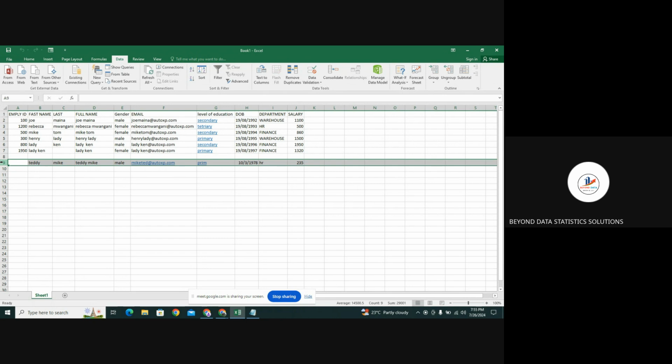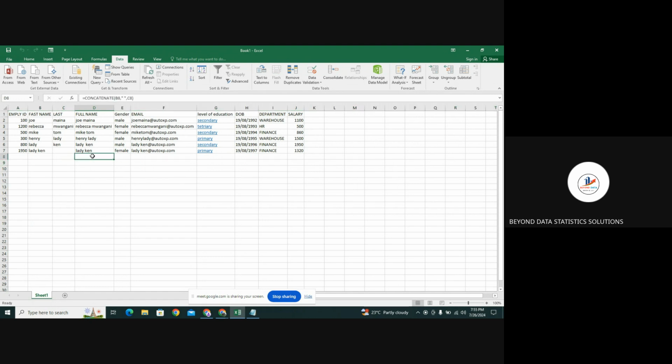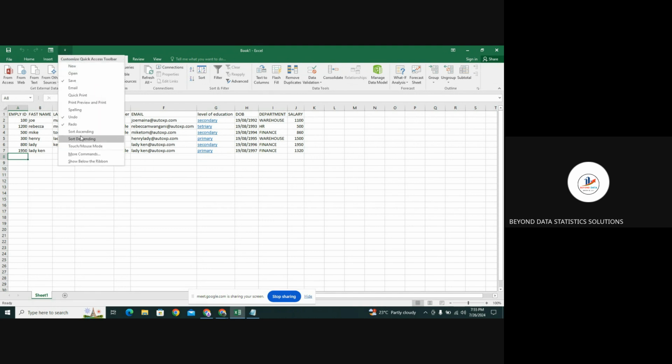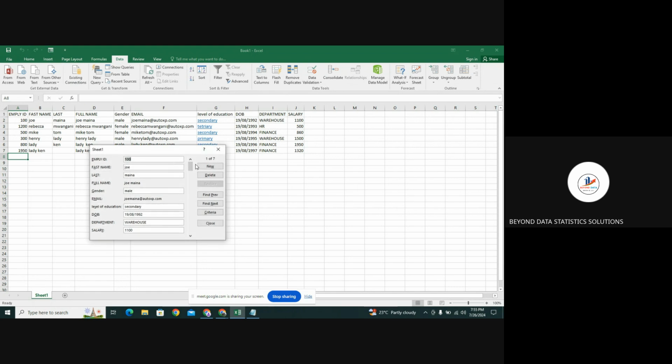Yeah, click on it, right click while it's like that, then click on clear content, or you can delete the row. Yeah, then now go to cell. Just click there, and then now go to form. Yeah, that one.